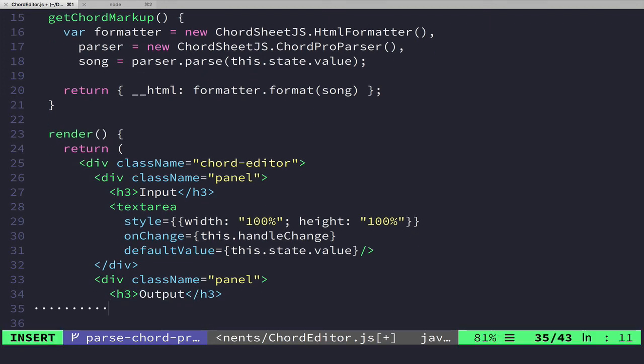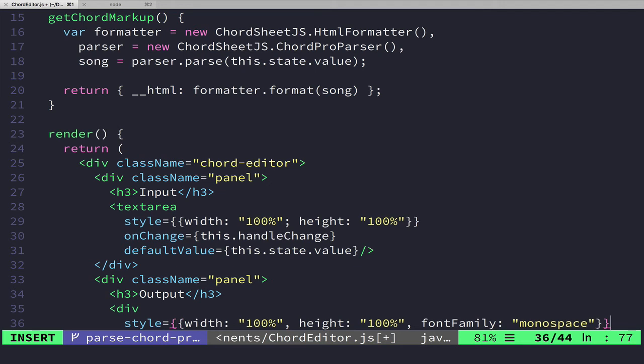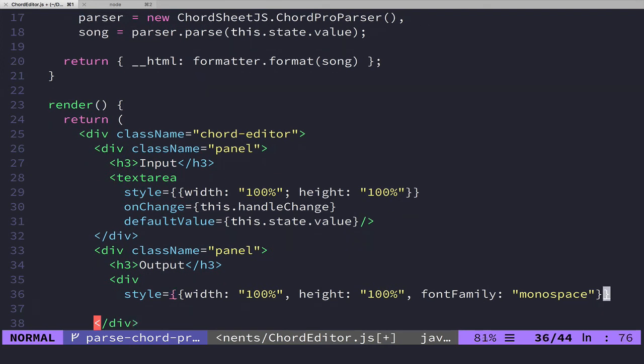And then in here, we want a div. It's going to have some styles on it too. It'll have width of 100%, height of 100%, and font family monospace. And this is just because the way chord notation works is you kind of want to put the chord above the actual spot that it starts. And it would be really annoying if those didn't line up exactly. So you'll put it on a character or on the start of a syllable inside of a word, and you want the chord to line up at exactly the right spot. So monospace fonts are really where it's at for that particular kind of thing.